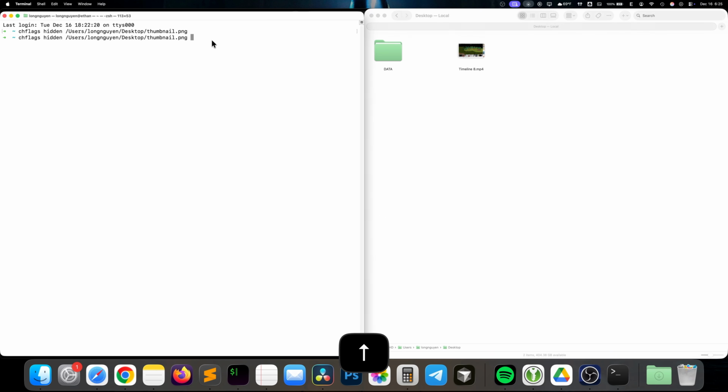To unhide it, use the exact same command but replace hidden with nohidden. The file will reappear. The process is exactly the same if you want to hide a folder.